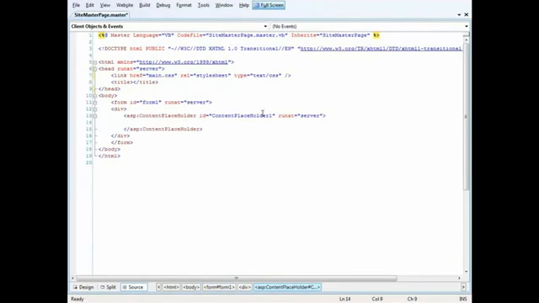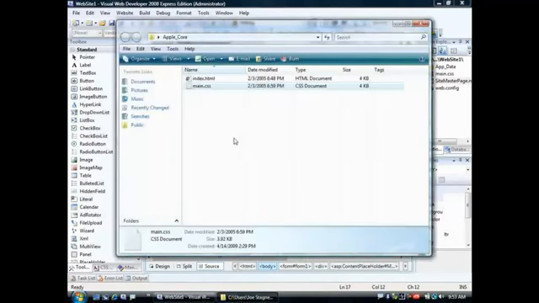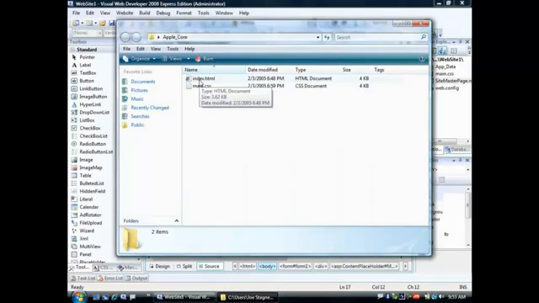So here, where it says content placeholder, I'm going to change this to be menu content placeholder because that's what we're going to use this default page for. And now I can go ahead and put content in this page that will appear on all of the derived pages. So to do that, I'm going to go back to the Apple Core template that we downloaded from OSWD, and I'm going to edit it.